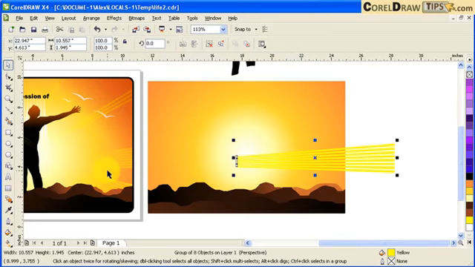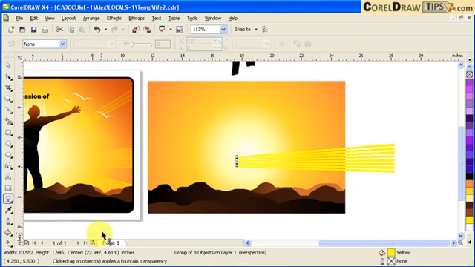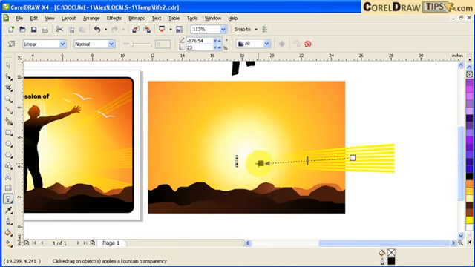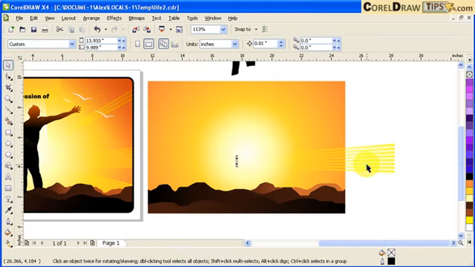But now there's this light going to the yellow. So I'm going to use the interactive transparency tool. So you click on transparency and click and drag from here. Click and drag some more. You can also move this one. There. And I'll just move it down a bit.